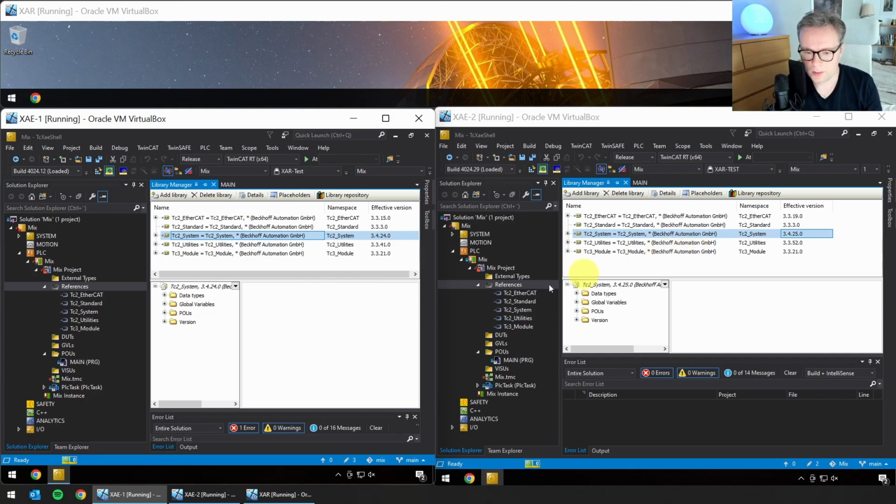Then you might ask, but how do I know which version of the libraries are installed together with a specific version of TwinCAT? And the answer is you don't. There is no official documentation from Beckhoff on how to do this. There is an unofficial GitHub repository that states all the different library versions of every version of TwinCAT, and I will provide a link in the description below, but Beckhoff doesn't provide this.